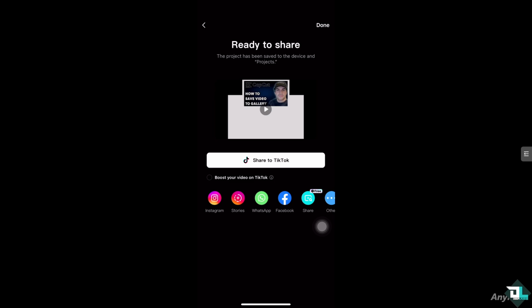We have a separate video on how to connect your Capcut account to TikTok. You might want to check that. Or if you want to boost your video on TikTok or other platforms here, you can choose that. So you have multiple options to export and save and also share with different social media platforms, and click on done.